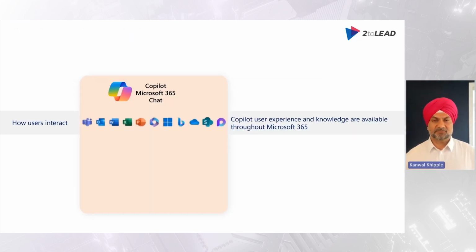The access in terms of where you can interact and how users interact is going to be across your Office suite, both in Outlook, Word, Excel, even the Windows applications that you have in Copilot, as well as through Bing. And as Microsoft started to release a lot more features and a lot more products, you're seeing about 100 plus ways that users can interact. So the Copilot experience and the knowledge is going to be available and accessible everywhere through Microsoft 365.